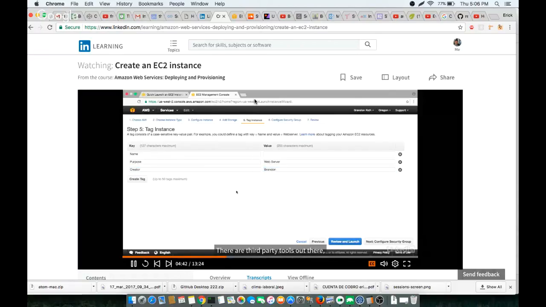These values can be whatever you want. There are third-party tools out there that can do things based on tag values. There are services in AWS that will actually do things based on how you tag things. But you may give any value to these that you want. You can have up to 50 tags, and later you can search on tag values so that you can find things that you've created in the past.